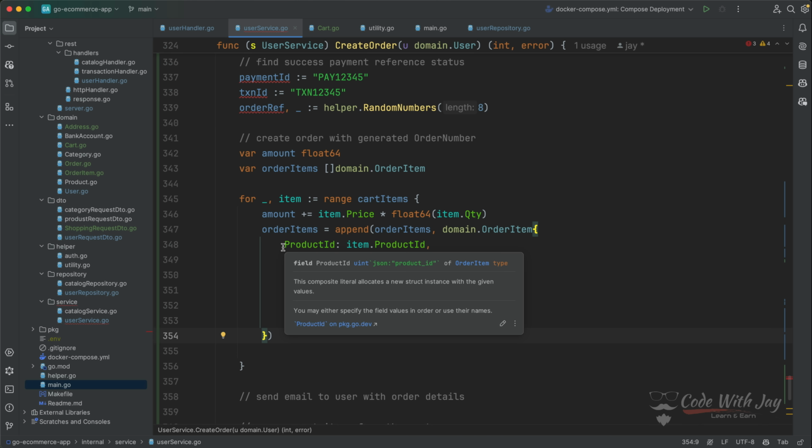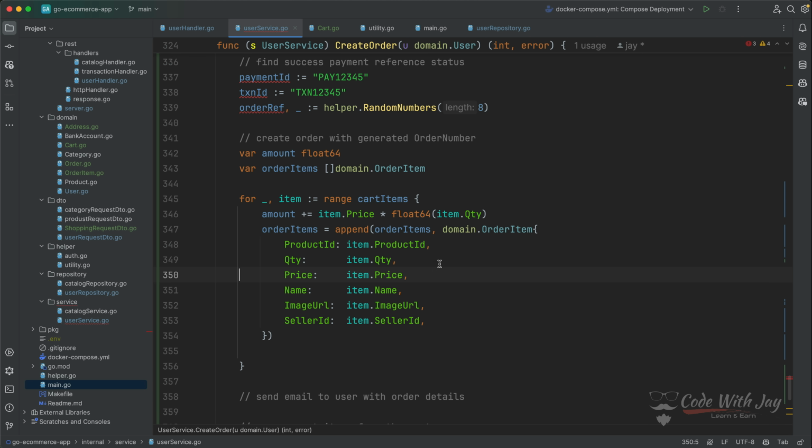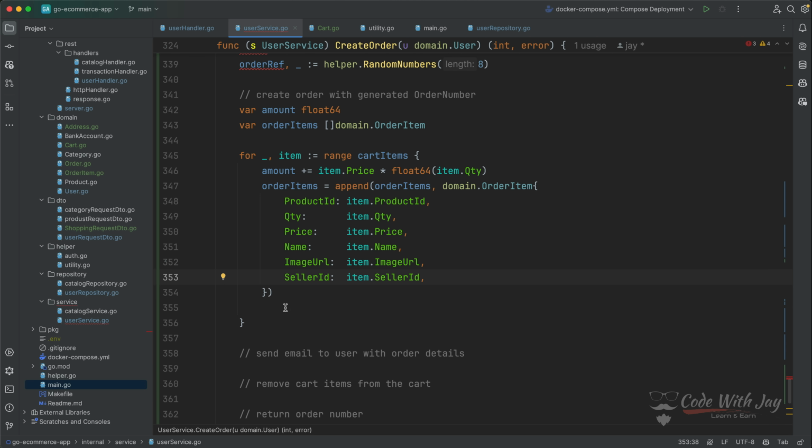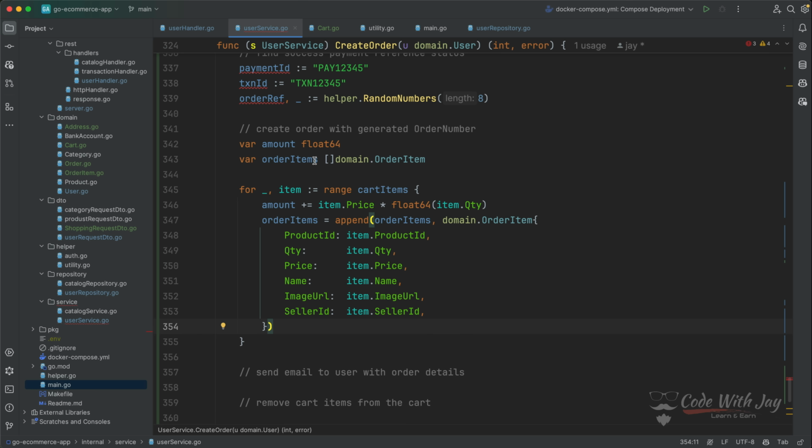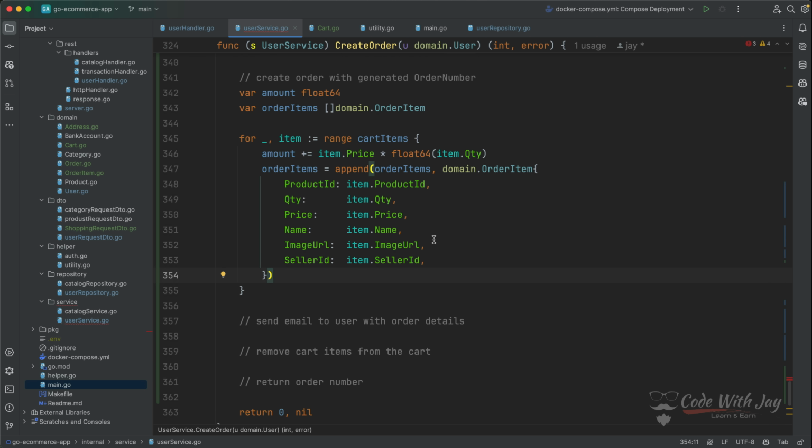We have the product ID, the quantity, the price, and the name, image URL, and seller ID. So these are all that's needed. Cool. Now our order items are ready, so we can go ahead and create the order.